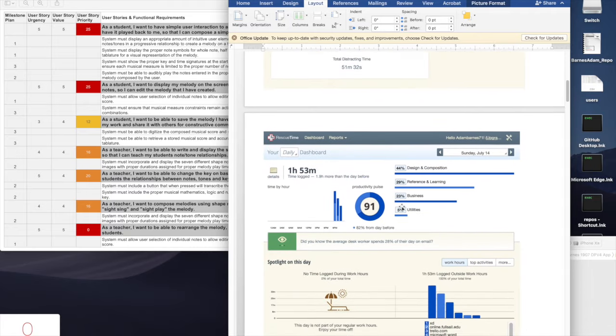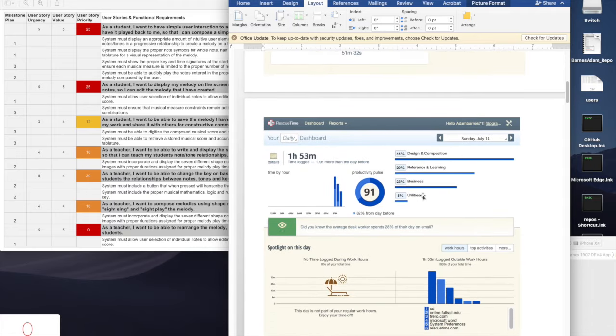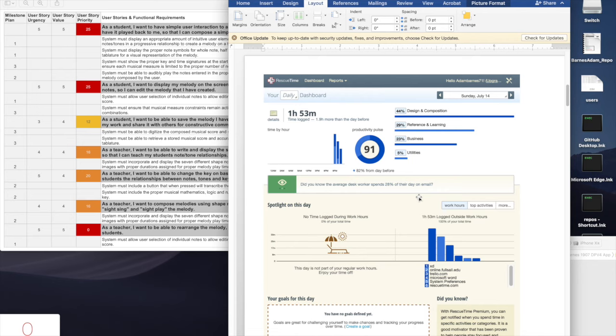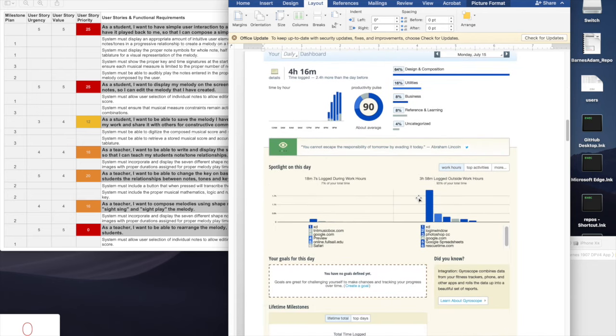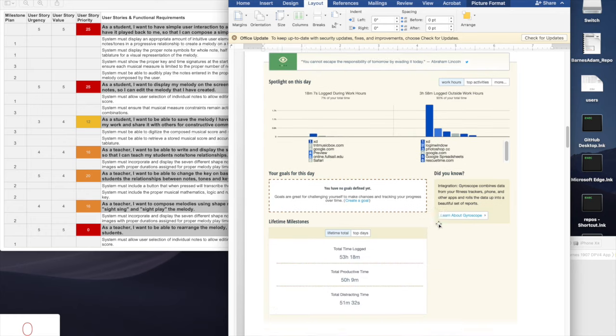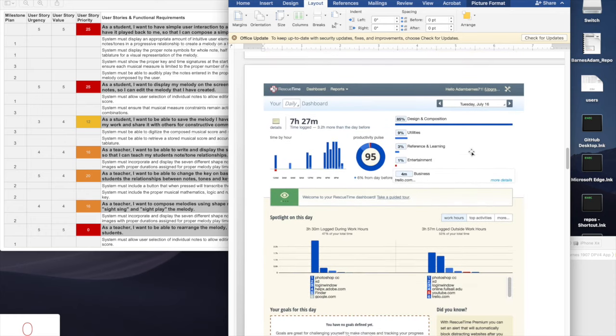Looking down through the week, on Sunday there was a lot of design and composition, references, and research. Some of that was learning how to use XD and Photoshop. On Monday, design and composition, a lot of XD work. Design and composition again on Tuesday. That's where I started getting more into Photoshop, still using XD a little bit, but very heavily in Photoshop.